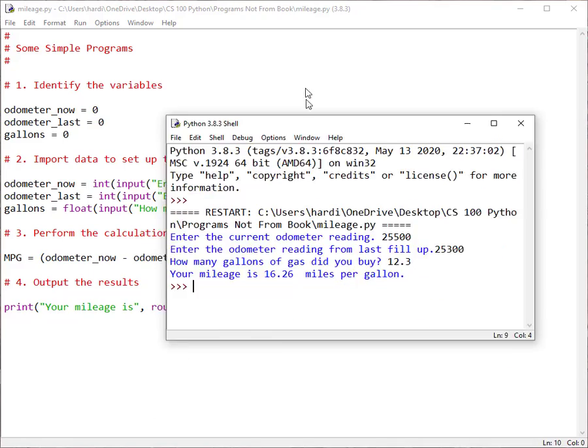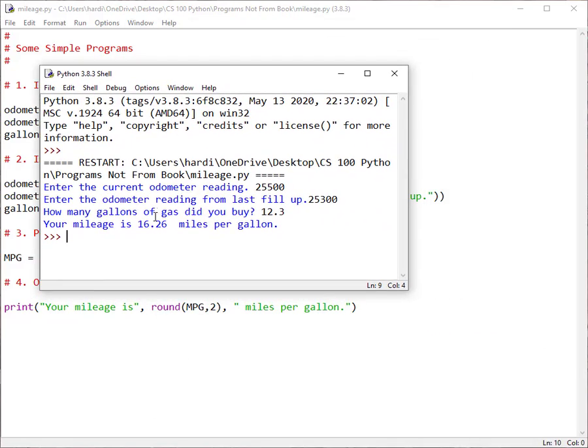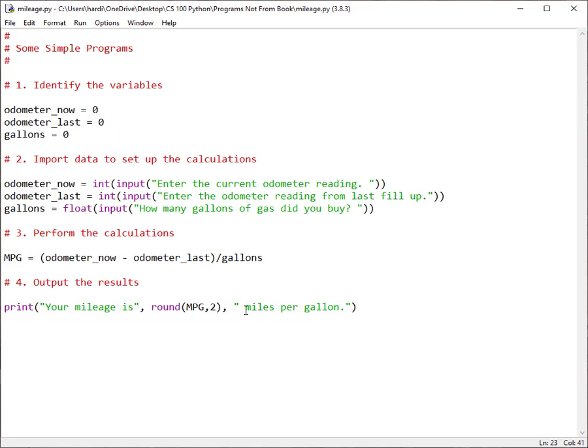So that calculated my miles per gallon, and you see the format here. We get "Your mileage is", that comes from the string, and then the round of mpg to 2 digits gives me this number, and then we follow that by "miles per gallon." Now, if I'm concerned about having an extra space in here, then I could go down here and take the space out between miles and the double quotes right there. But that's not a big deal. So that worked just fine.